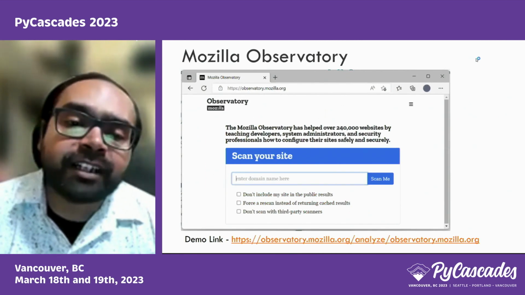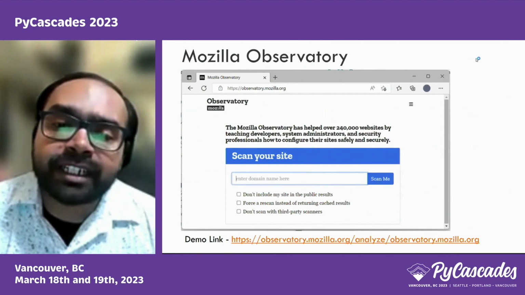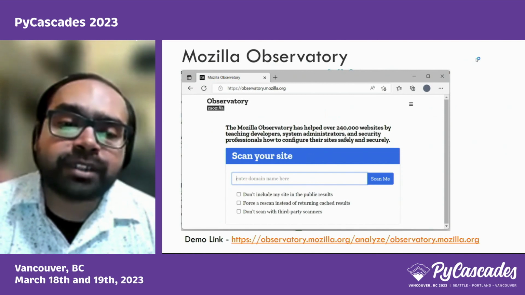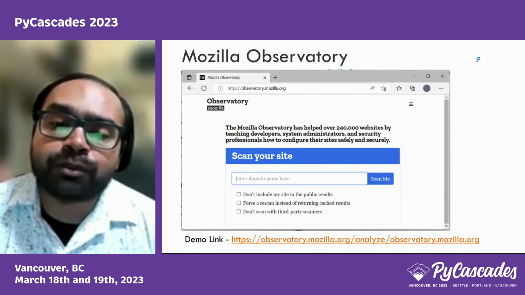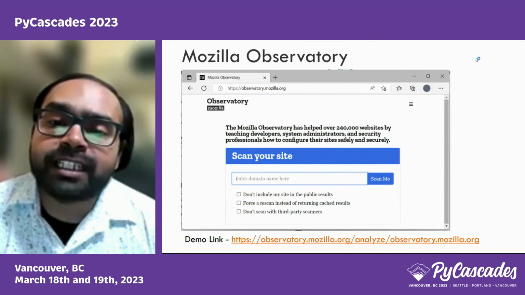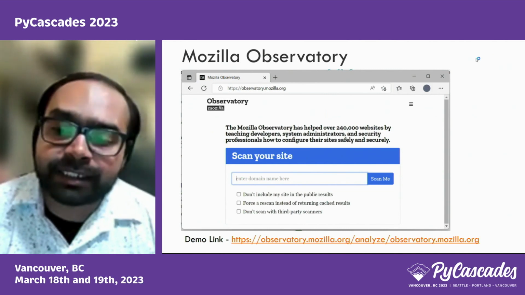Now, this is the web interface of the Mozilla Observatory website. Here you just need to mention the domain name of the website you want to scan, and it's going to identify the issues in the website.